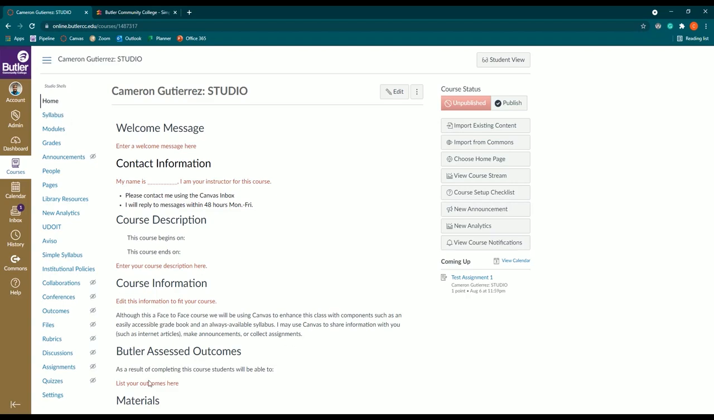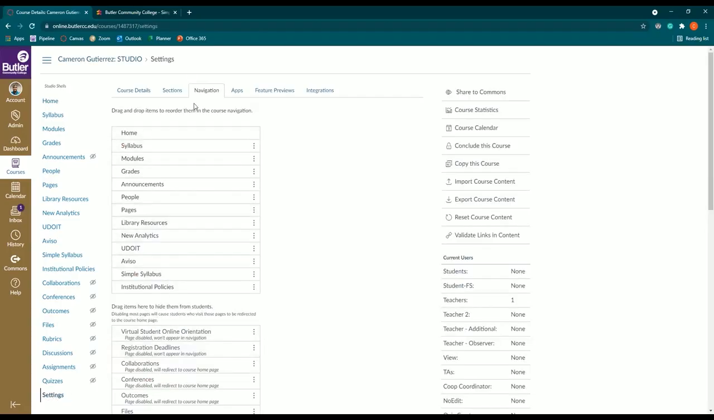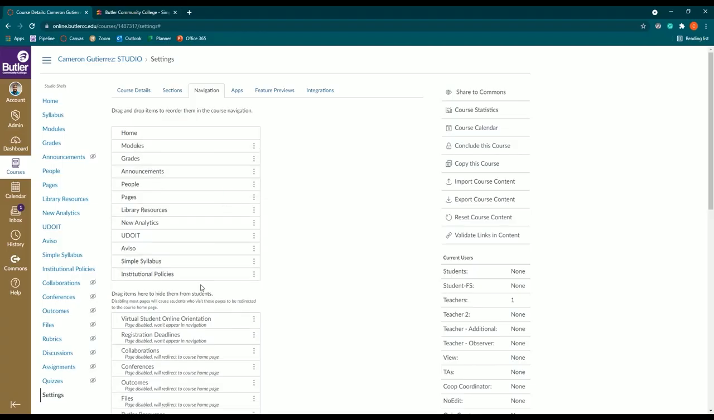The first thing we'll do to address the left navigation menu is click the settings button at the very bottom in the left-hand corner of your Canvas course. Once we've gone into the settings menu, ensure that the navigation tab at the top in the middle is selected, and from here we can adjust the course navigation to move things that we no longer need outside a student's view. The first thing we'll do is move the syllabus button down outside of the student's view, which is done by clicking the three dots on the right-hand side of the item we would like to move and clicking the disable button. We will also do the same with institutional policies.